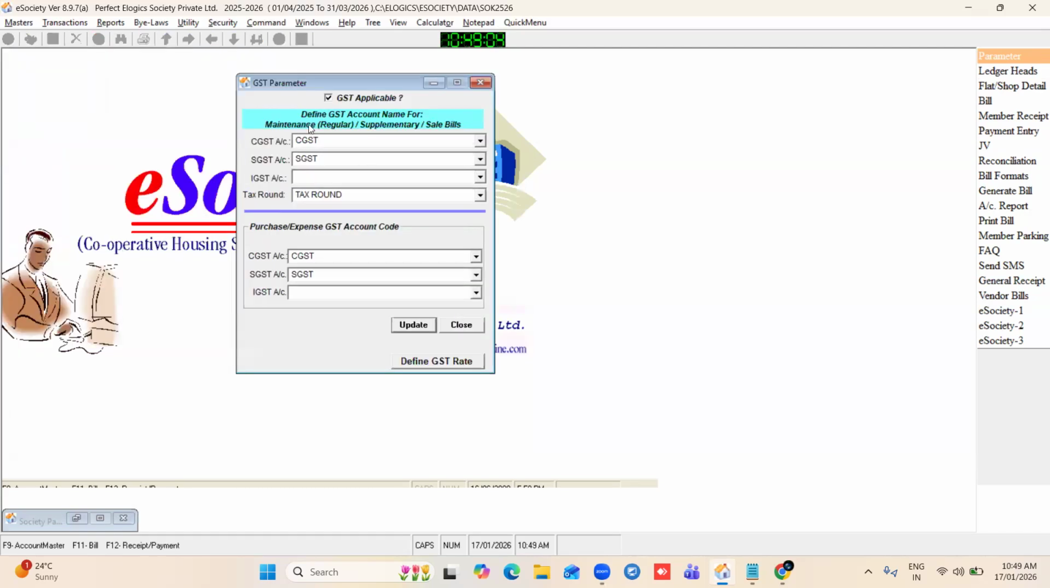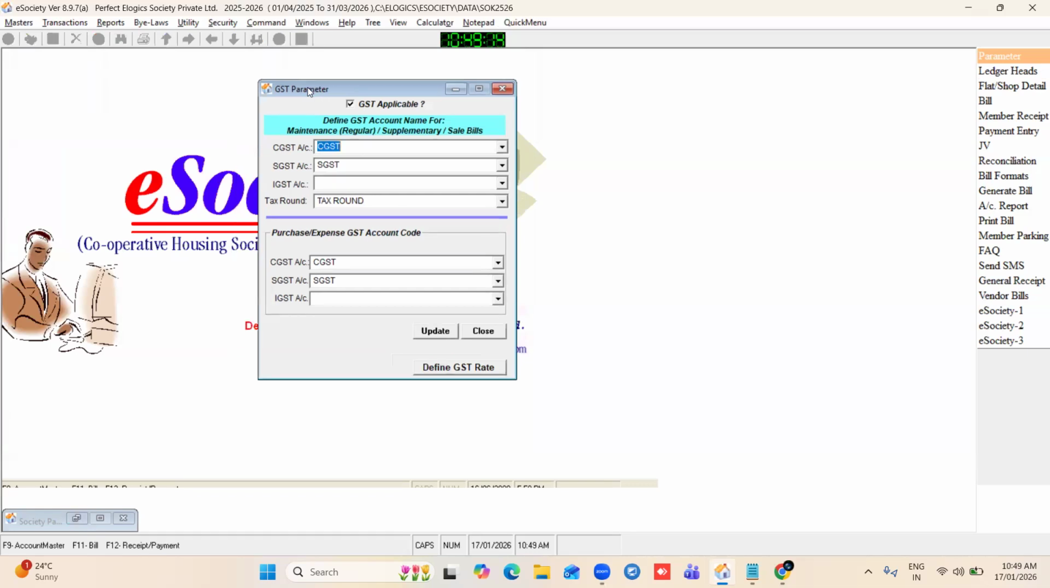In GST account, these CGST, SGST and tax round heads we have to create in ledger head under the tax collection. After creating those heads in the ledger heads, we have to select in this form CGST, SGST and tax round and tick on this option GST applicable. After that we have to click on update. As these fields are not already created, you have to create these heads first inside the ledger heads.